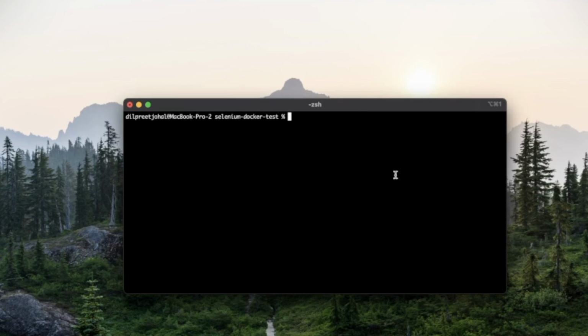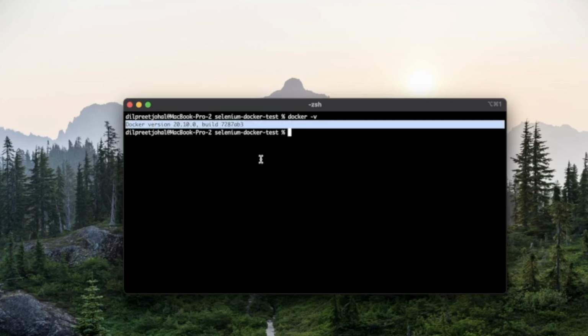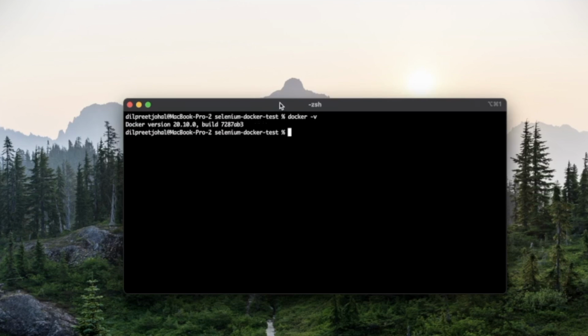So I'm here on my terminal. Simply type in docker -v, and this should print out the Docker version for you. The version I'm using is 20.10.0. And it doesn't really matter which version you're using. As long as you're able to run this command and you see a Docker version, you should be okay following along with this video. So let's jump back to our slide.